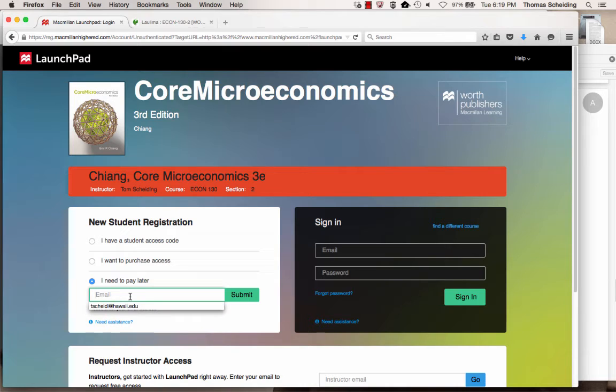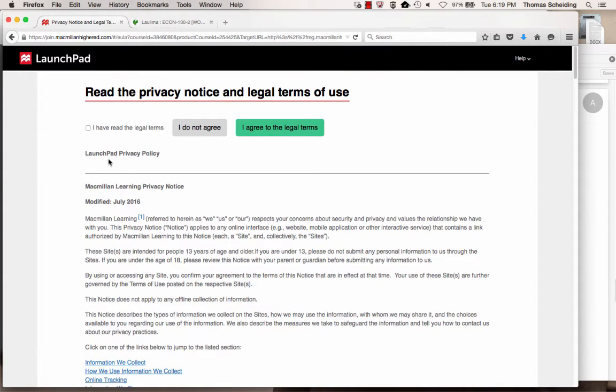Okay, so let's just try to do this. I just typed in an email address, my alternative UH email address, and they don't recognize that it's actually me. You can use any email address you want, a personal one, a UH one, whichever one you're going to check the most. The reason you can use any email address is because I will be collecting at least your UH student ID number so I can find out who is who. Okay, I'll agree to these legal terms.